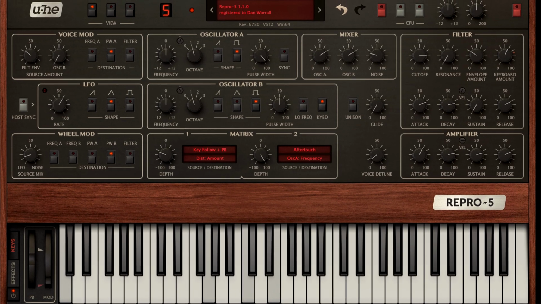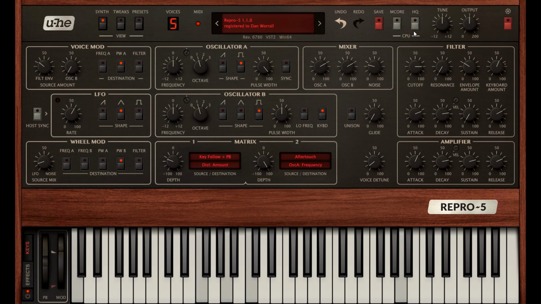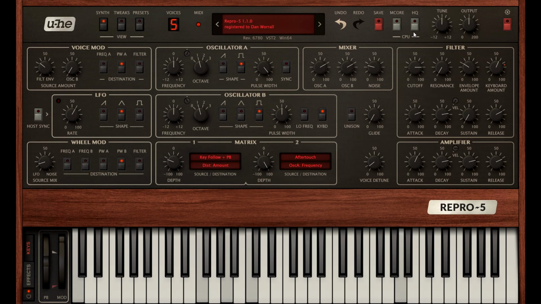And notice I haven't needed to turn on the high quality option at the top. This is more likely to make a difference when using audio rate modulation, which is something I'll look at in part 3. That's all for now.